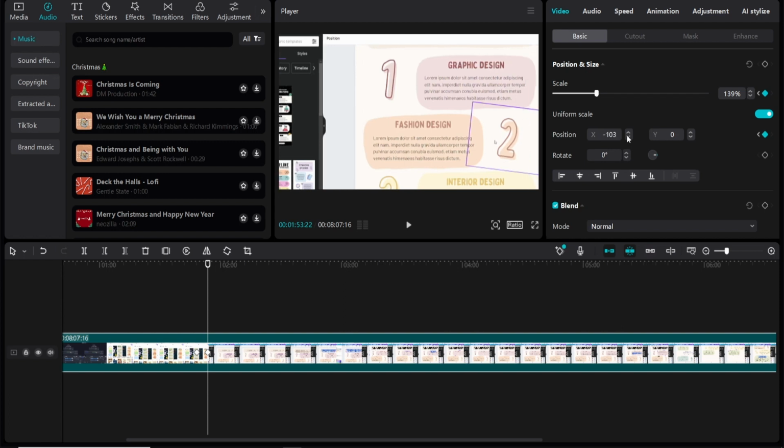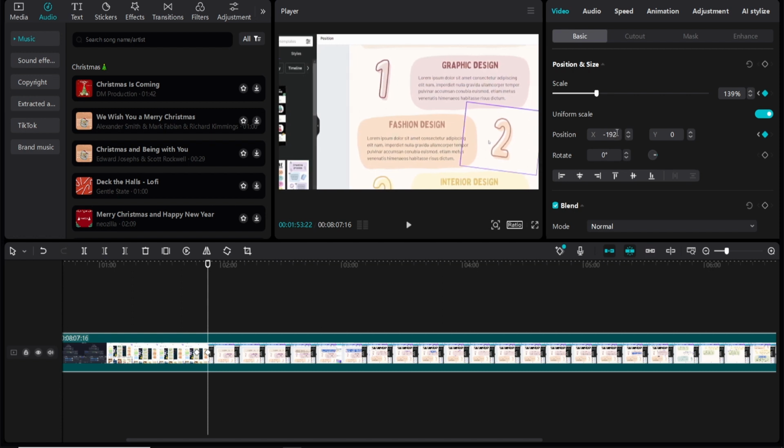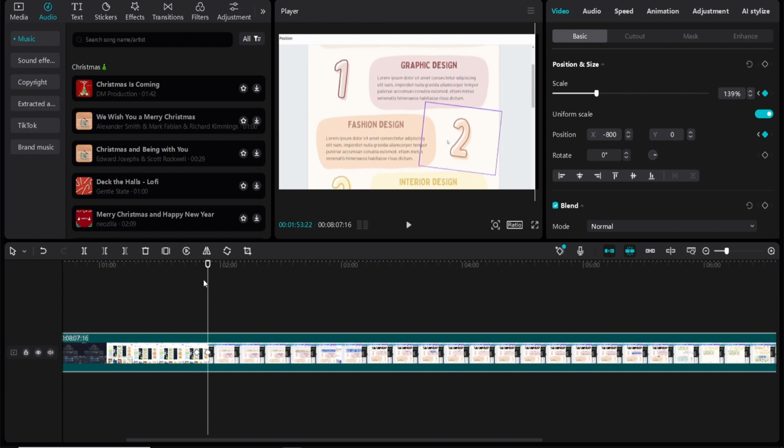And what I really want to do here is zoom into a specific part of the video, and that's why you would use keyframes, right? So let me do here -800. And there we go, we can now zoom into a specific part of the video.